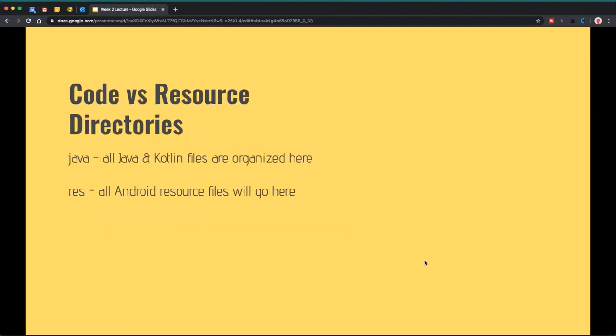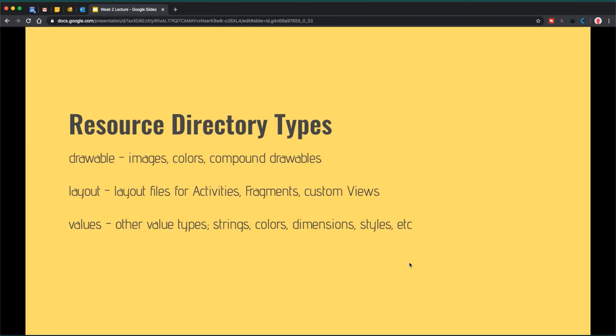Now we also saw the difference between the Java and the res directories. The Java directory was the root level for all of our Java and Kotlin files. And then the res directory was where we put all of our Android resources like layouts, colors, and dimensions. And then we just saw we have the different directory types. We have drawable resources, layout resources, and then values resource directories. And within that values resource directory, that's where we can define things like strings, colors, dimensions, styles, etc.